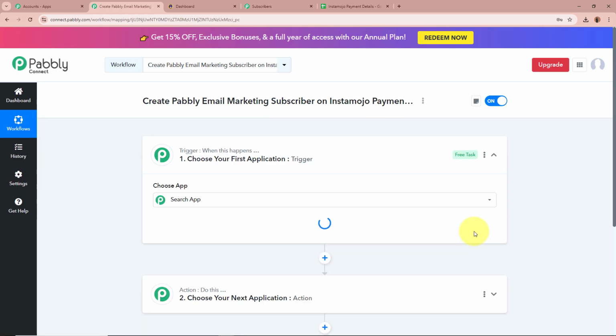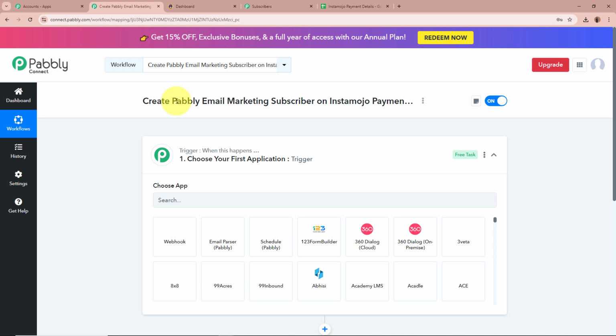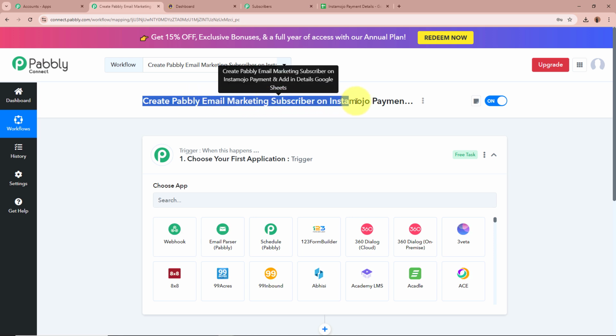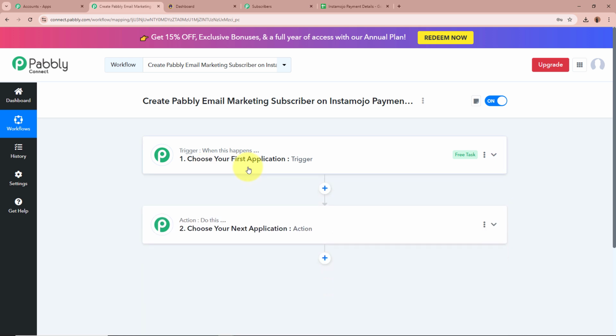A workflow is created in the name of Create Pabbly Email Marketing Subscriber on Instamojo Payment and add details in Google Sheets, and there are 2 windows in front of you. One over here says Trigger, other says Action. Trigger and Action are the 2 most important steps of our automation process because our process depends on these 2 concepts over here.